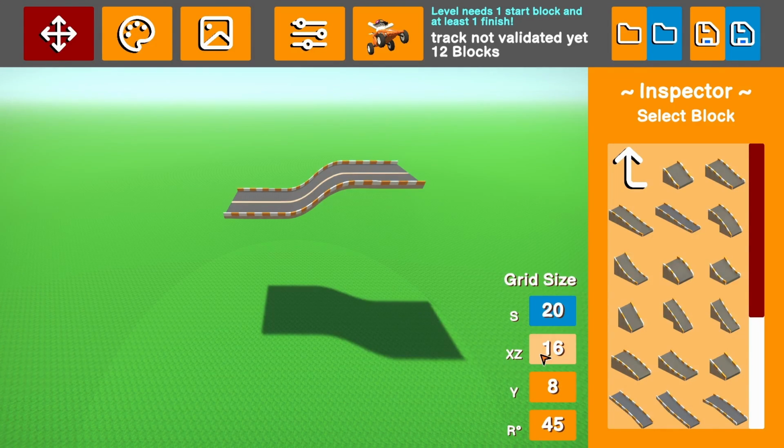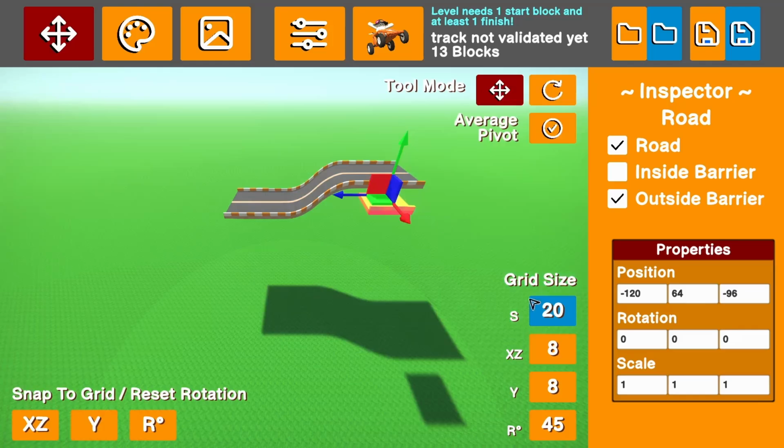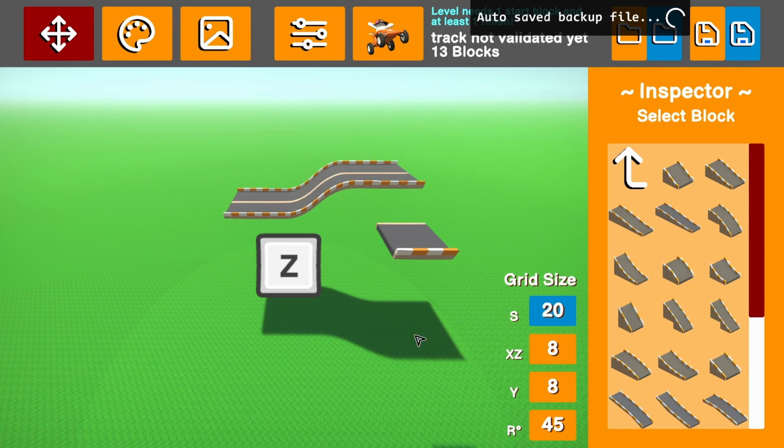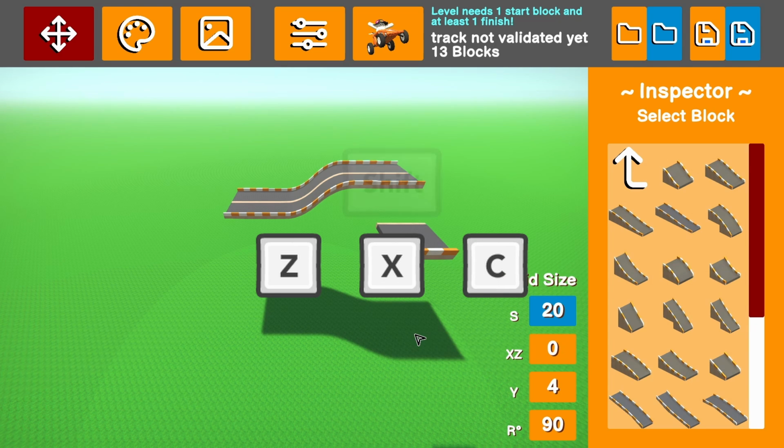Similarly to the last, it's always annoying having to change your grid size from, for example, 8 to 4, but there is also a solution for that. Pressing Z always changes the X Z, X changes the Y, and C changes the rotation, but if you are pressing Shift while doing it, it actually cycles the other way.